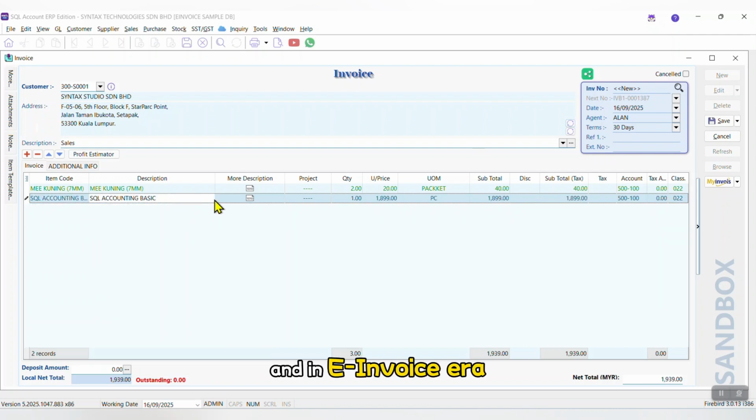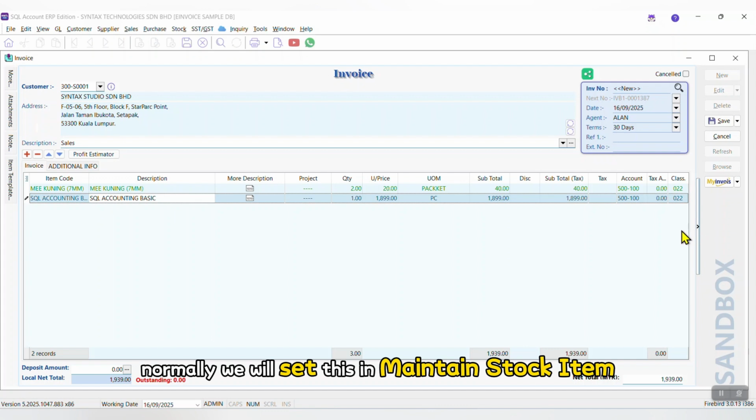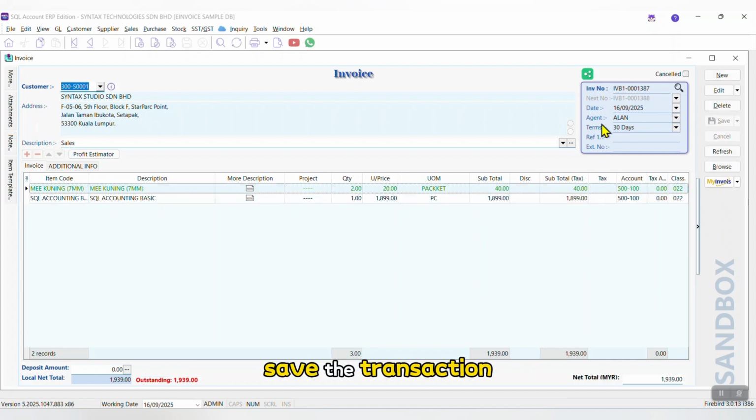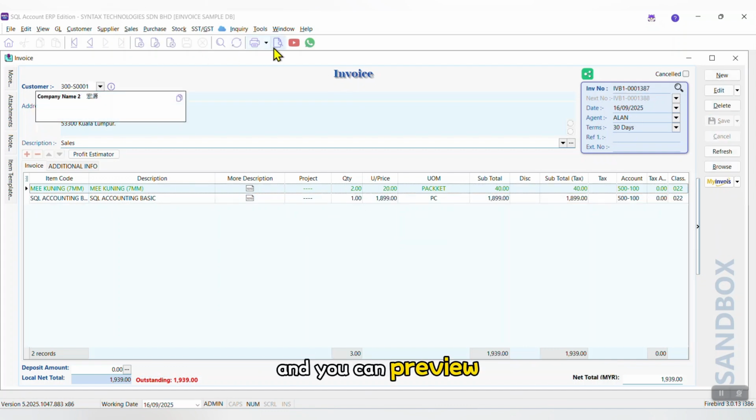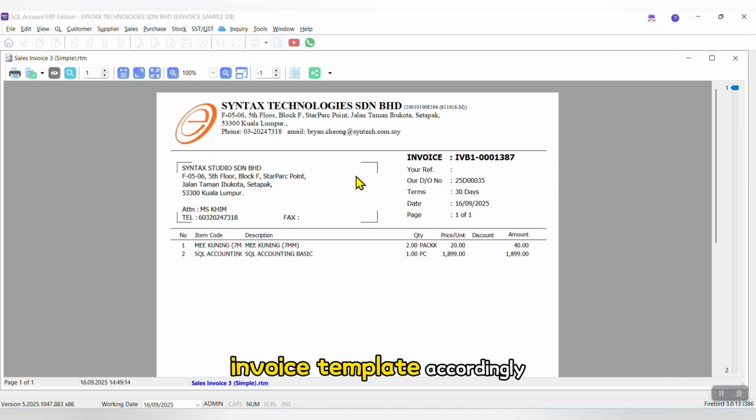And in e-invoice era, please remember that there will be classification code and you must select the correct classification code. Normally, we will set this in maintain stock item. Save the transaction and you can preview and select the invoice template accordingly.